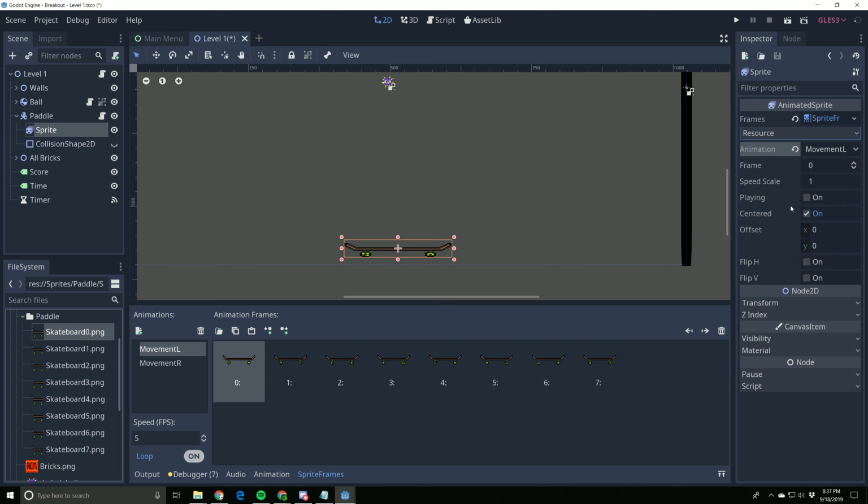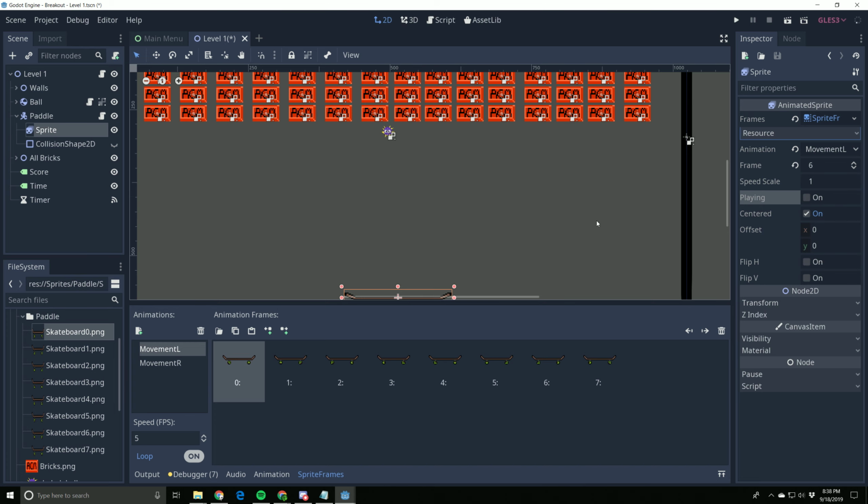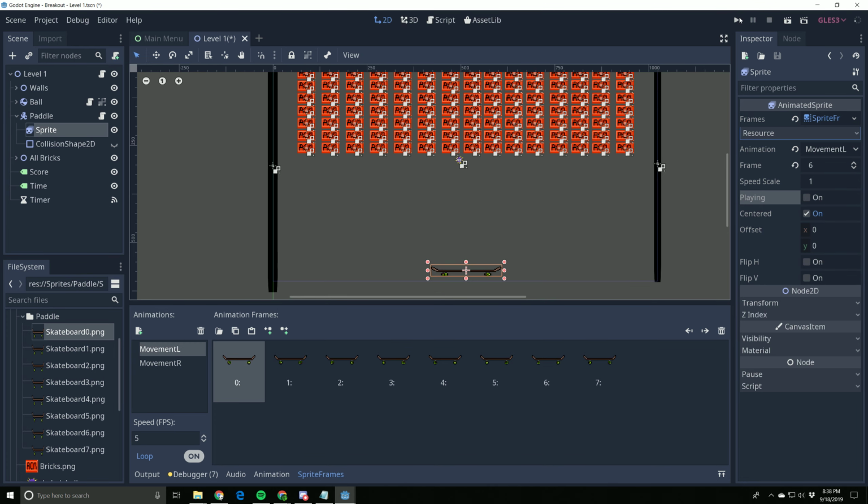Okay, so let's play that one and see what that one looks like. Now it looks like my wheels are rolling to the left. So I have wheels rolling to the right, and I have wheels rolling to the left. Perfect. I'm going to turn off this playing, so it looks like it's just sitting there. And then I'm going to hit play on my game, and let's see what happens, if anything good.